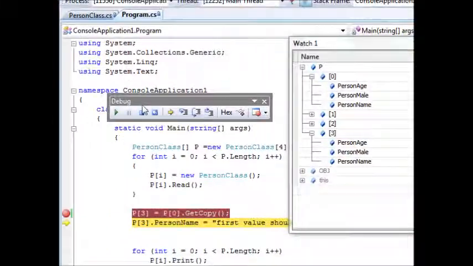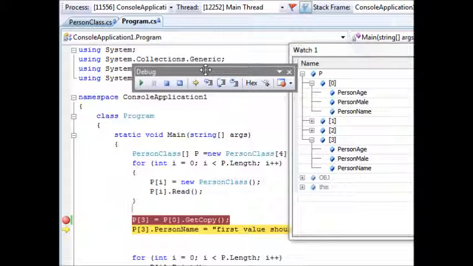Okay. I hope this will be useful for you guys. Hope this explains how you could copy objects.